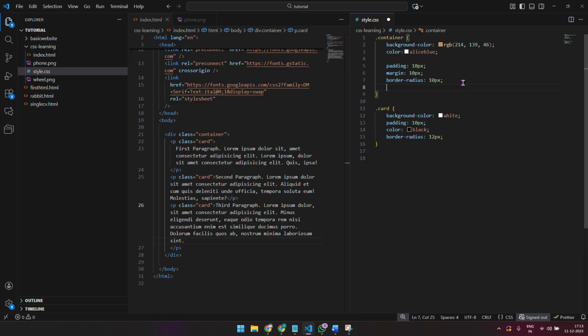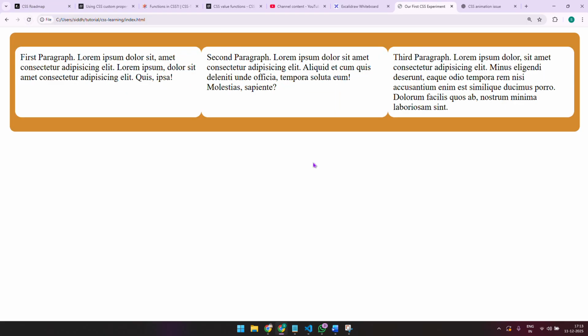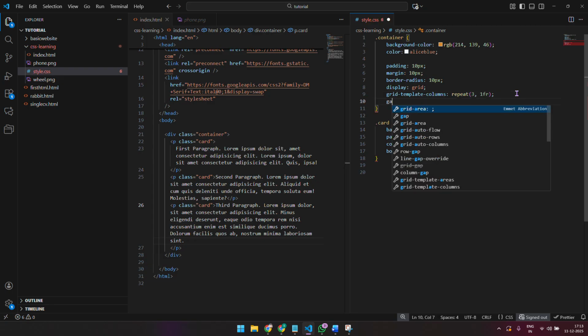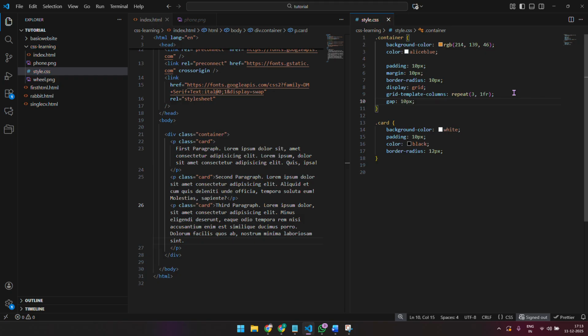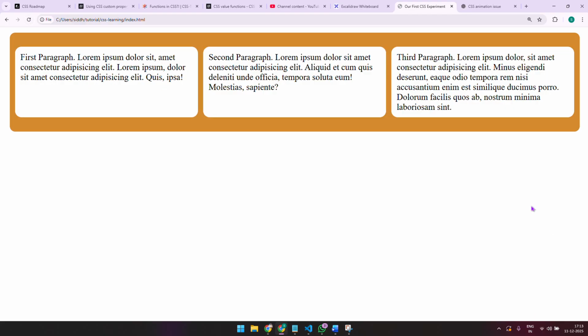Now let's say we give it a grid. Sorry, display grid, grid template columns, repeat 3 of 1fr. And I need some gap between them. Gap is, let's say, 10px. So this is how the UI is looking.